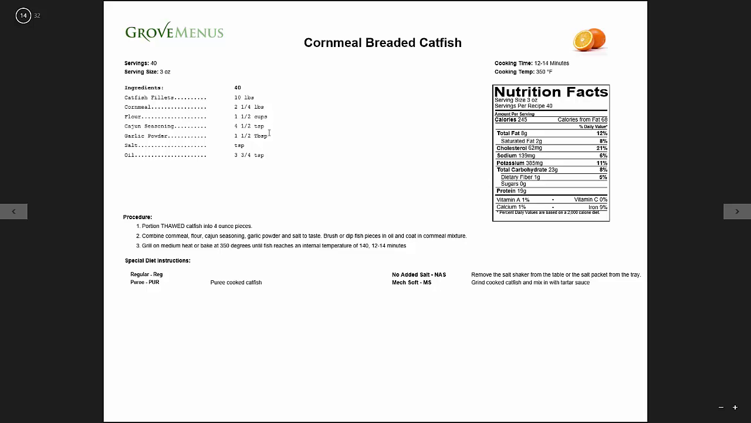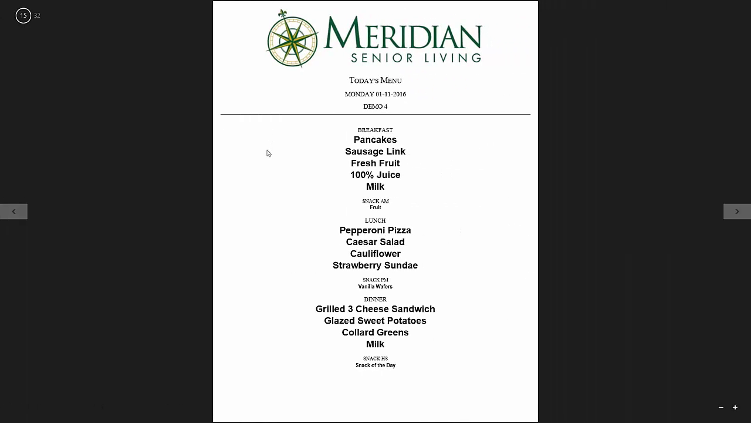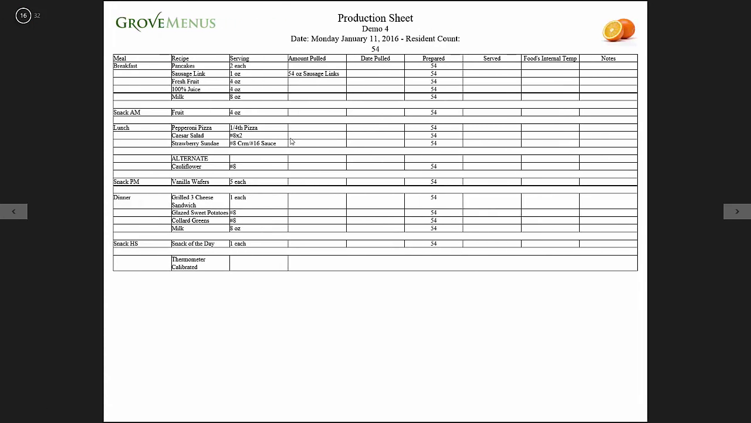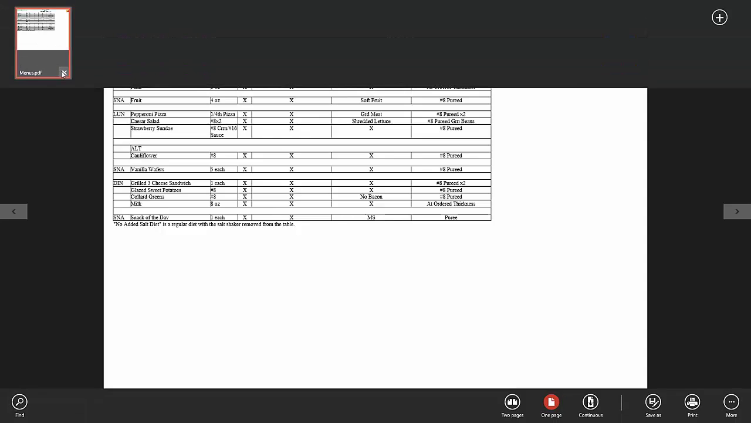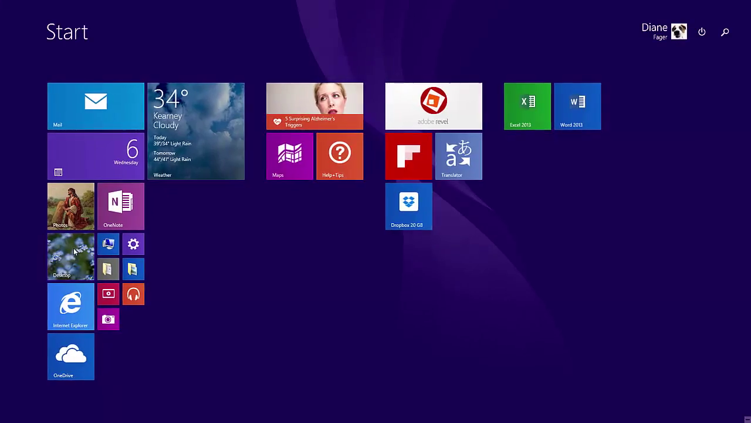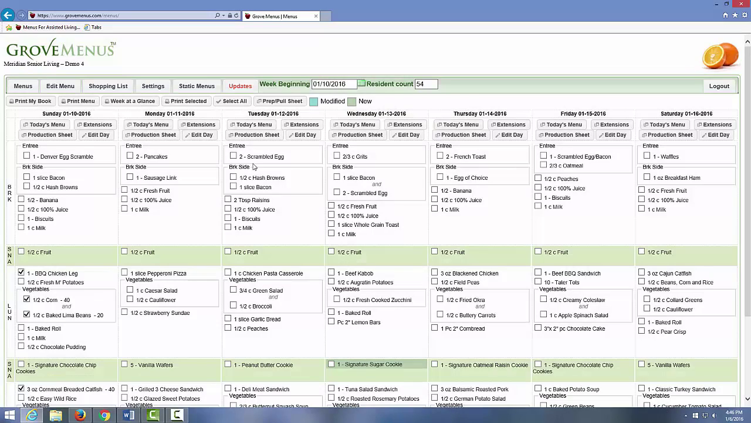The next day's menu or daily stuff will be loaded here. Here we have our daily menu for Monday, our production sheet for Monday, our diet extensions for Monday, and so forth. You can go ahead and close this, get back to your browser, and you are ready to keep going here.